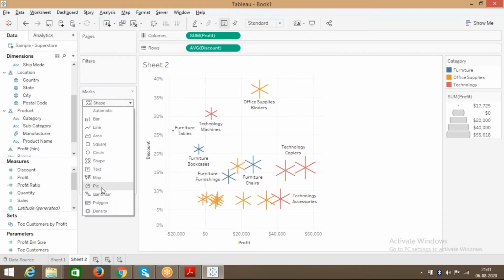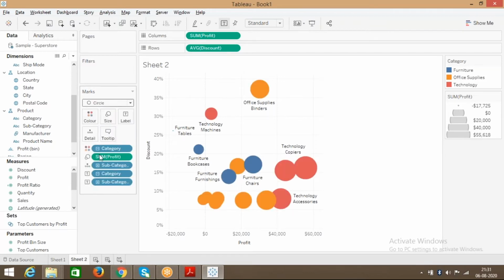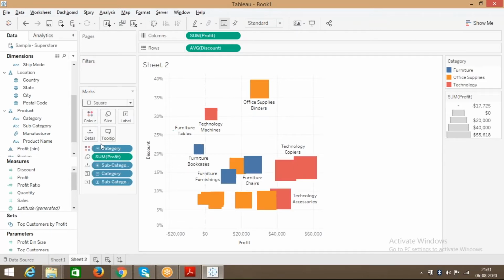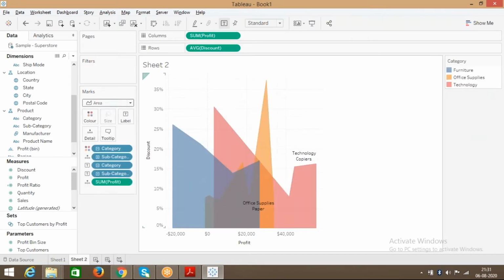Now, other than shape, I want to select something like a circle. Whenever I change it to circle, automatically everything becomes a circle. Maybe if you want to change something, I don't want a circle, I want a square. It gets changed into a square. And if I want an area, automatically it comes just like an area.